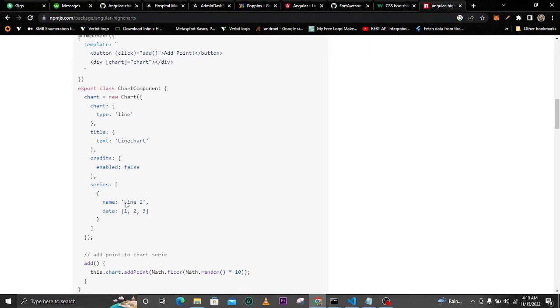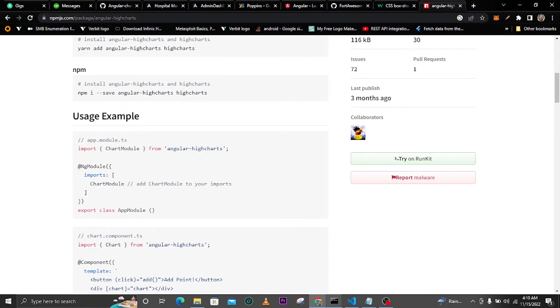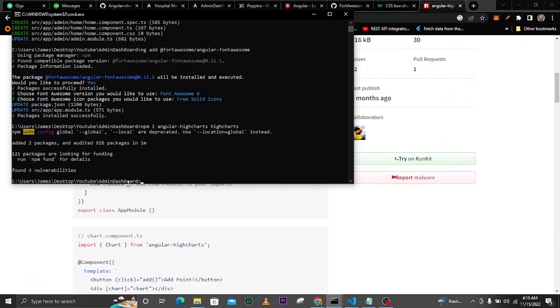The data that you require in this line graph is just an array of numbers. If it is a pie, you need data that looks like an object that will have a name and a value. A value can be of type integer. So I think this one here has completed installing.